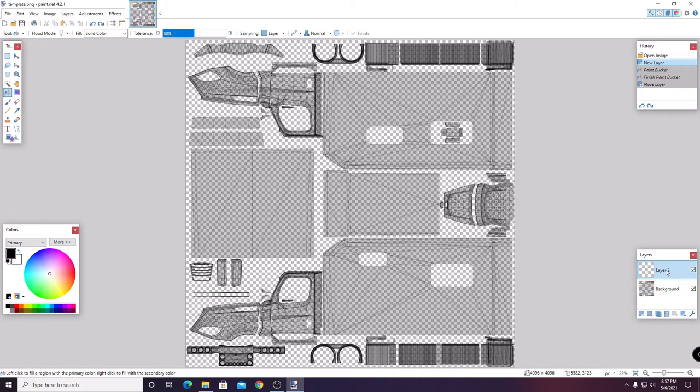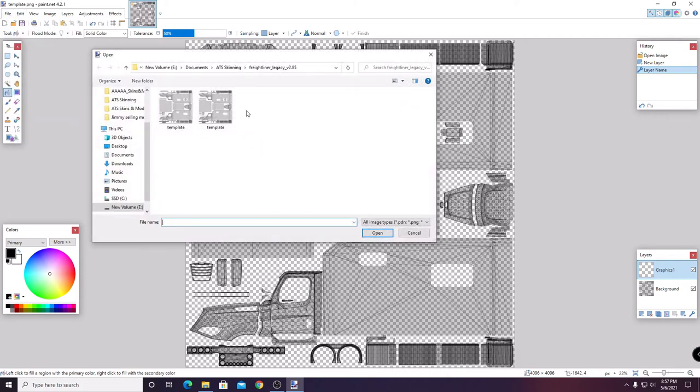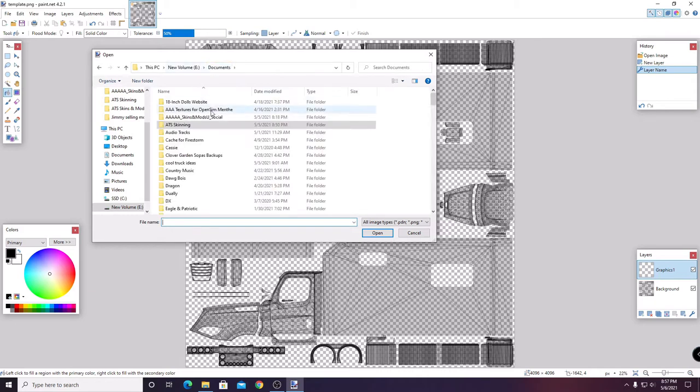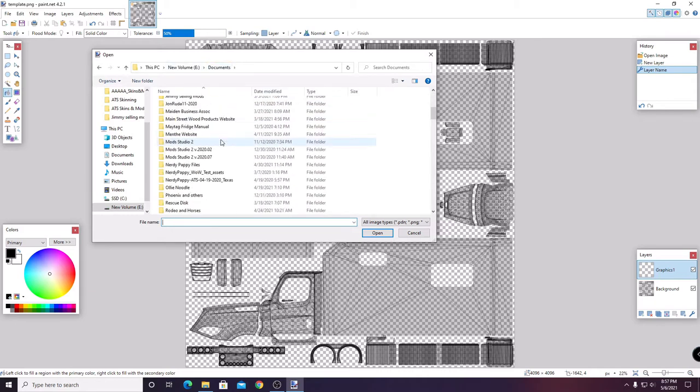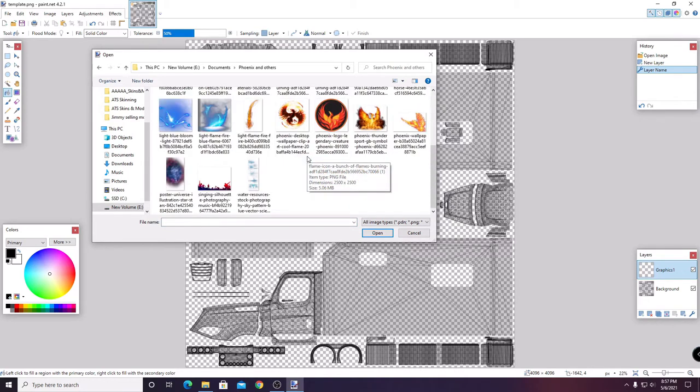So what I'm going to do is go in here, name this graphics, so we can kind of keep track. I'll put a 1. That's going to be our first graphics layer. Now I'm going to open some kind of graphics file. Doesn't matter what it is. Find something in here that you want to mess with. We're just going to grab some graphics just so we can see what it's all about.